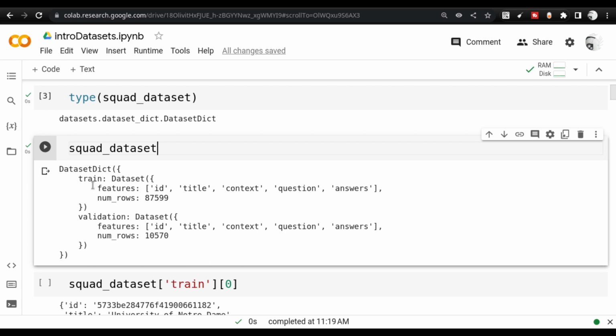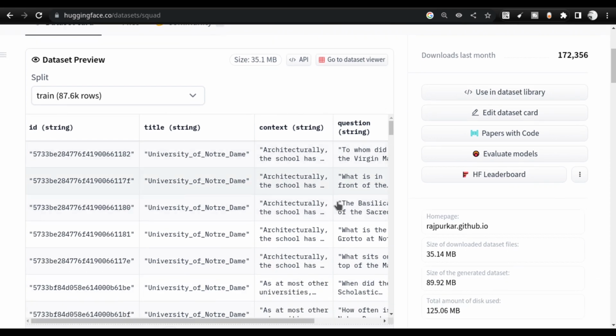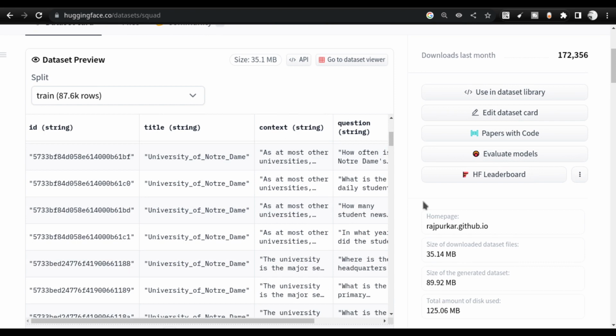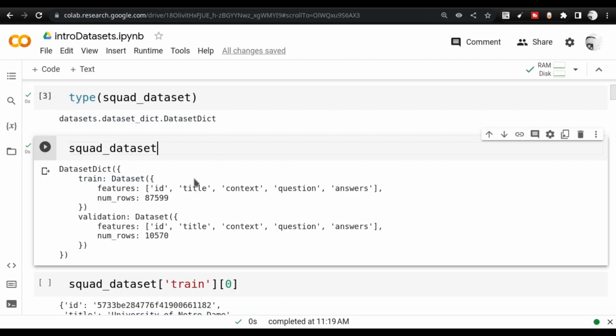You see the train and validation split, the number of rows, and the column names. You get the overall picture of the SQuAD dataset. You get the same thing here, but you see the benefit, right? By looking at this table, you may not understand what is going on, but by looking at this feature schema, you can understand everything that is available inside the dataset. That is the benefit of it.